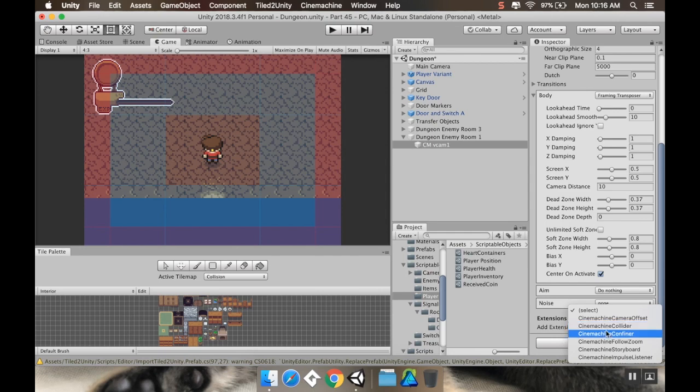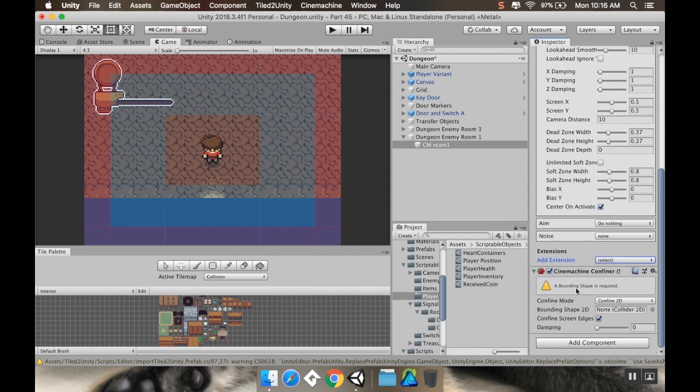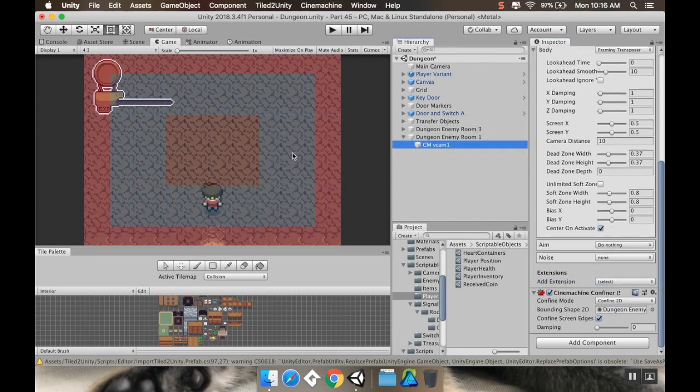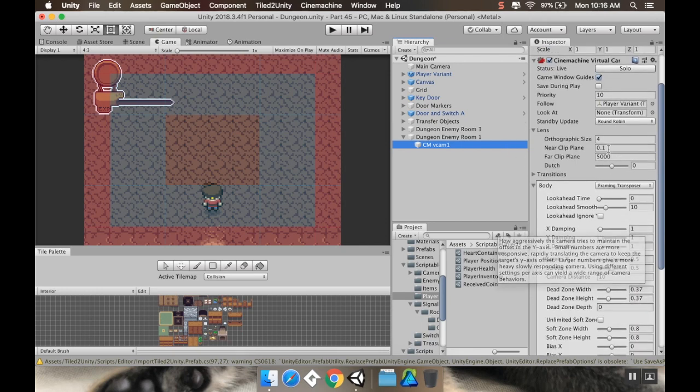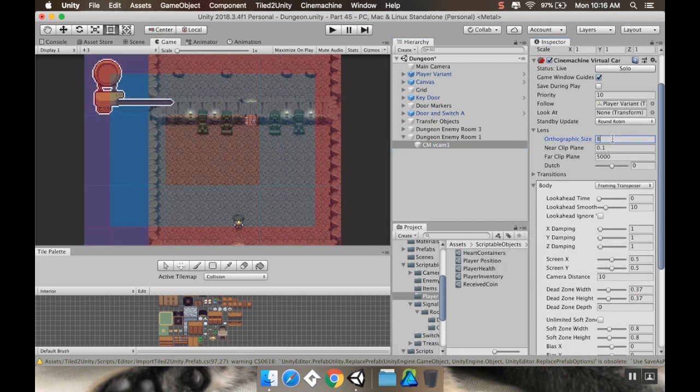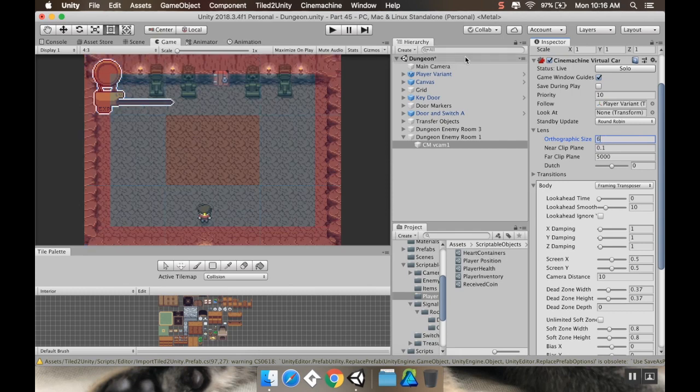So the extension I want to add is a Cinemachine Confiner, and I want it to be confined 2D, and then the bounding shape is going to come from the room itself that I just created, which is part of the reason why I was recreating all of that. So now I can set my Cinemachine orthographic size to be 8. No, did I have it be 6? Yeah, I had it as 6. That's weird. Alright, so right now it's going to work just fine.